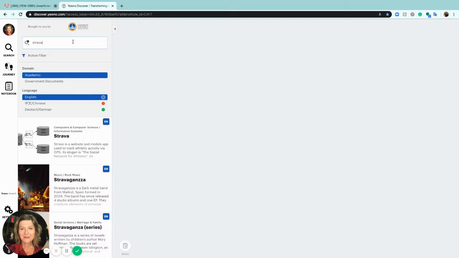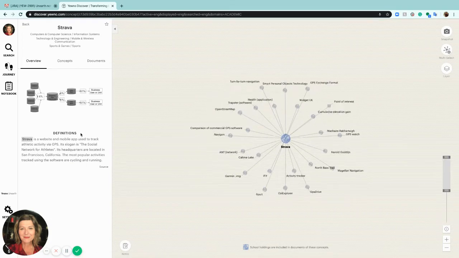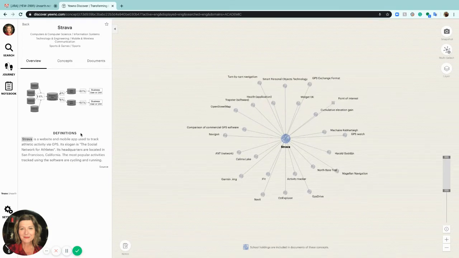Strava is a fitness app. It's a fitness app that lives at the intersection of social media and exercise. This app tracks your rides or your runs, and it really has become a social network for athletes.